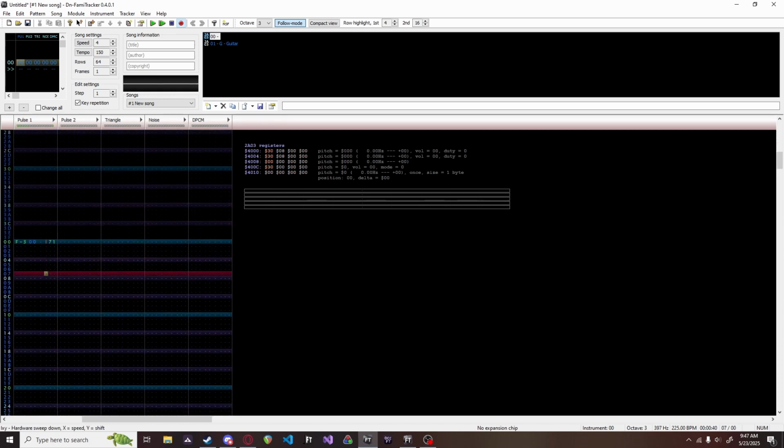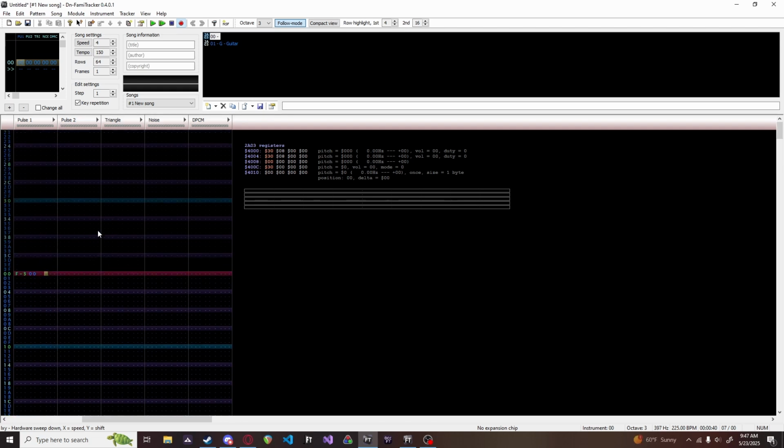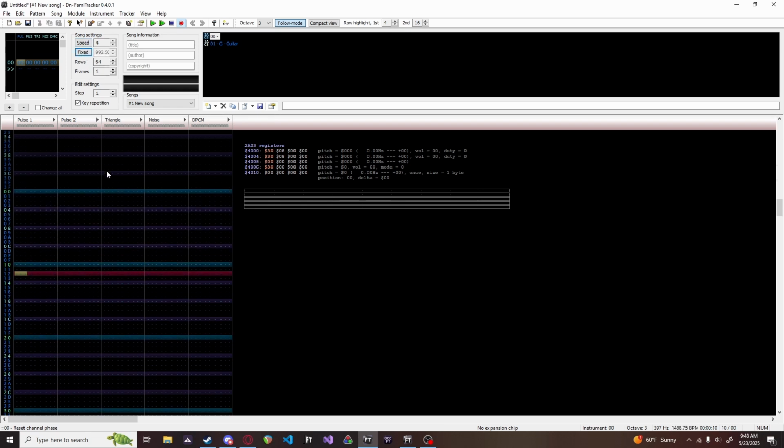But there's a lot you can do with that. And then I think equals is an effect on some versions of Famitracker that also resets the channel phase. And that's basically it for everything overclocked. There are some tinier things, like when you're overclocked, if you set it to a fixed speed, it's going to go a lot faster.